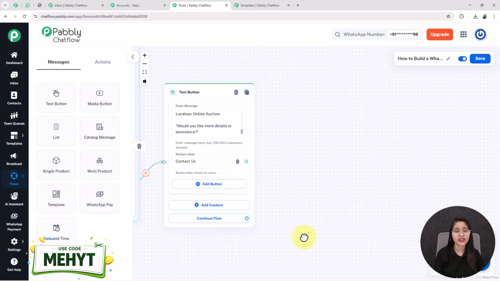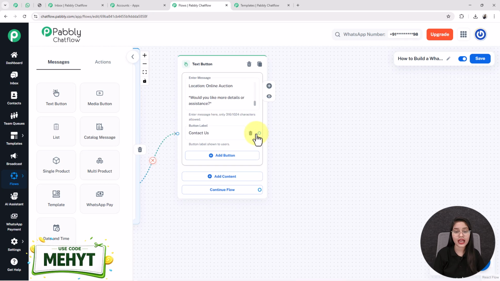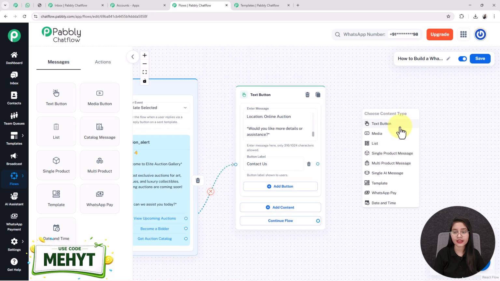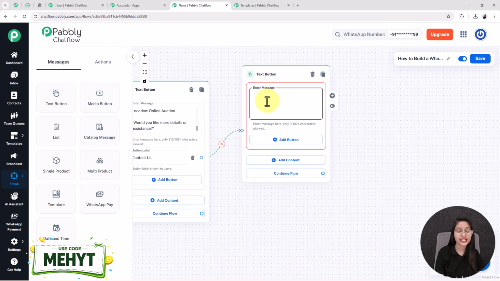Now when my user clicks on this contact us button, my bot will share the contact details. So for that, I am clicking on this circle, dragging a line and selecting the content type as text button. Now I am going to enter our next response message in this enter message box as: need help with bidding or registration. Our auction team is ready to assist you with one test contact number and email address.